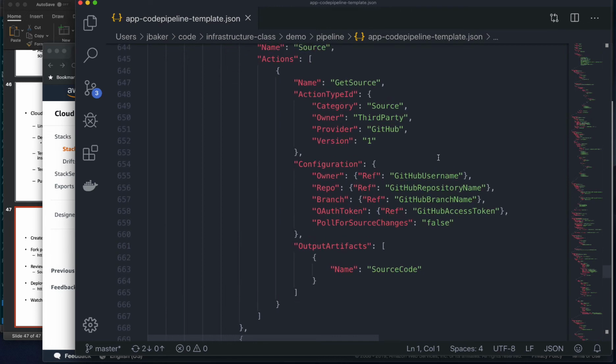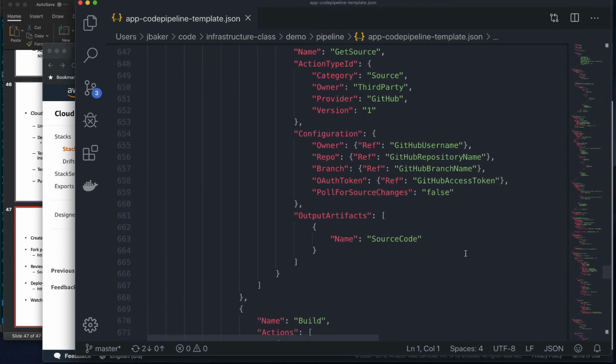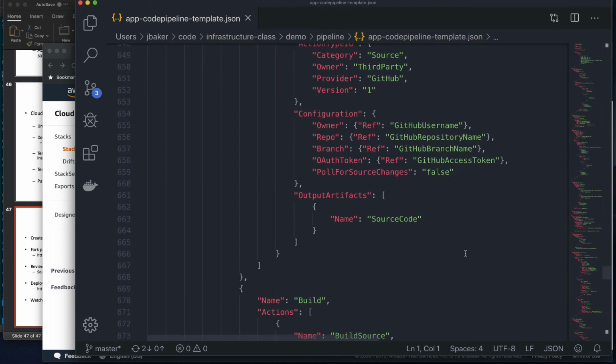Then we need to provide some configuration information to allow the CodePipeline service to access our GitHub repository. We had to provide it with the owner name, then the repository name, and the branch that we want to pull. We had to provide it with some sort of access token and authorization token, and that's where we provided that GitHub access token that we created earlier in the hands-on project. And then for the output artifacts, we define an output artifact, and we've named that SourceCode artifact.